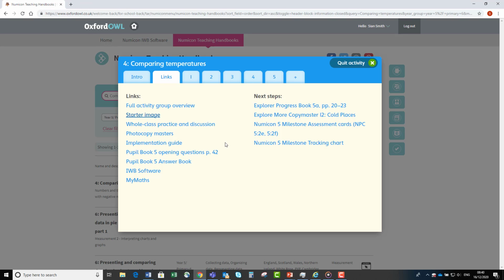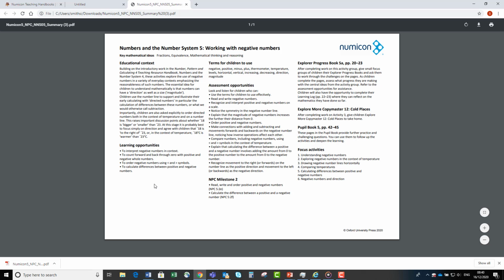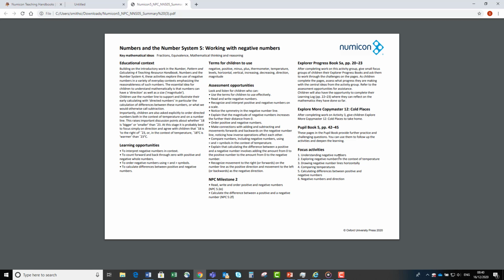This activity is part of a group, and there's a really useful summary of that here. It can help with planning, gives you background to learning, and lists the activities in the group, so you can find other ones to try.